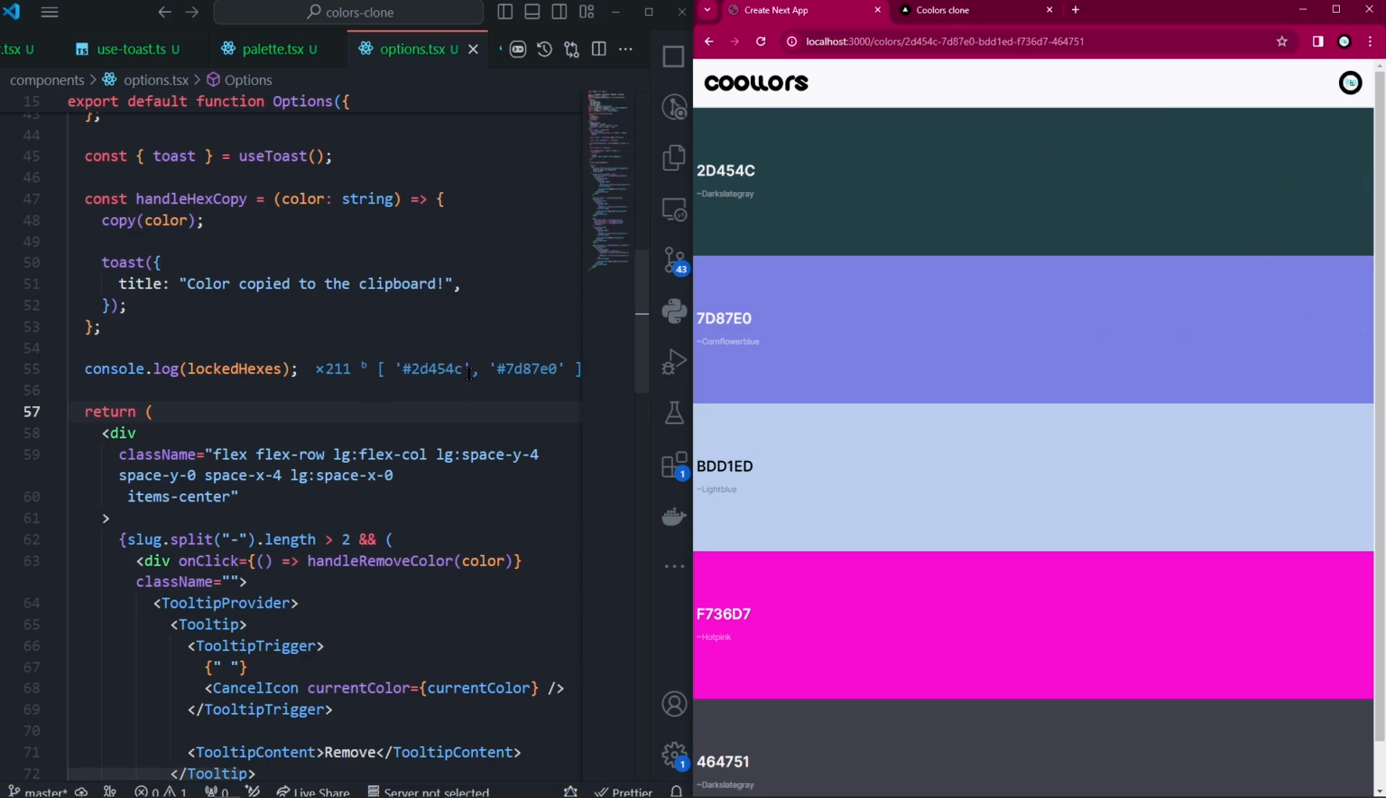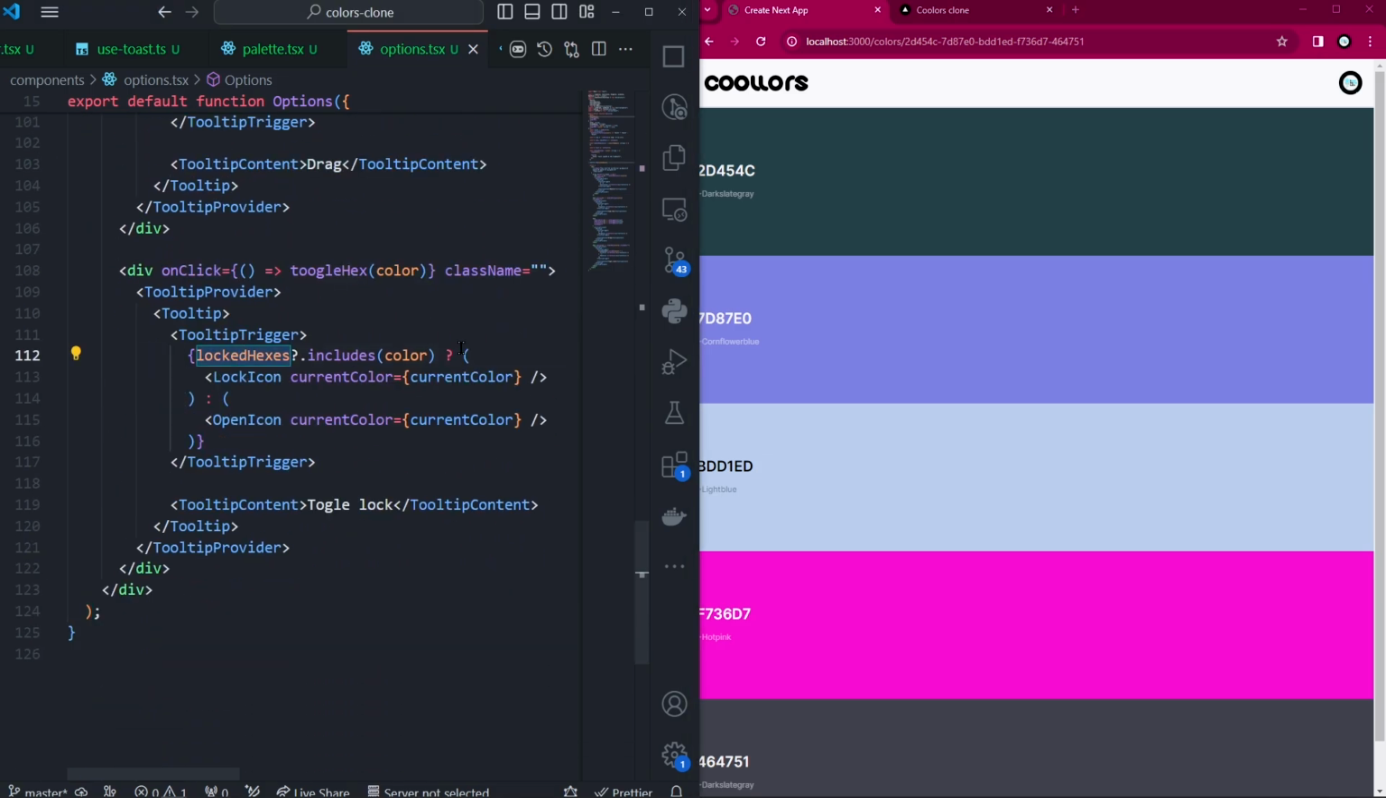So if you lock this, this particular color is locked, right? Lock this, this particular color is locked, and lock this, this particular color is locked. So right now we've been able to lock the color, and based on the state, whether the particular hex is locked or not, we can show two different icons, which is what we are doing inside the option here. If the color is included, we're going to show the lock icon. If it's not there, we're going to show the open icon, and we are triggering it through this event listener that we're using on the parent to click on it.